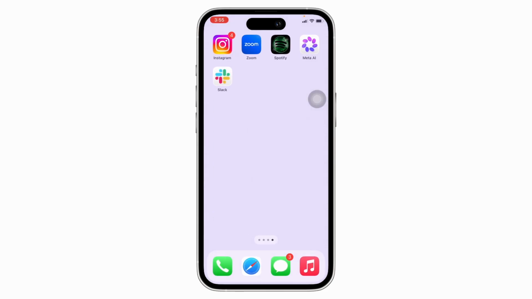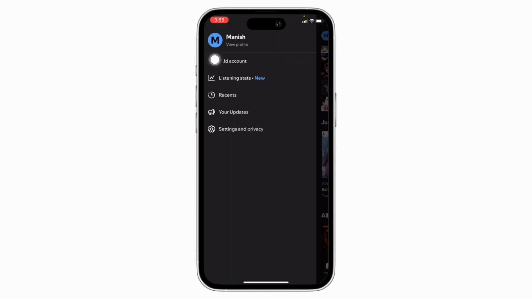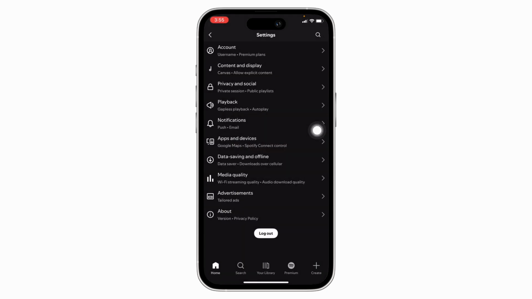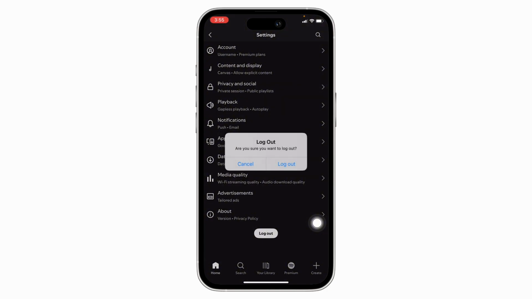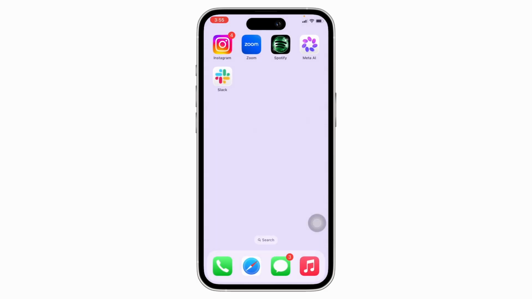Additionally, open the Spotify application on your device and then tap on your profile icon on the top left of your screen and you will see the option for Settings and Privacy. Tap on it, scroll down and tap on the Log Out option. Log yourself out and then log back in, as sometimes account sync issues prevent changes.